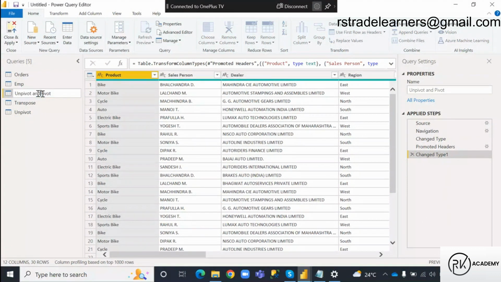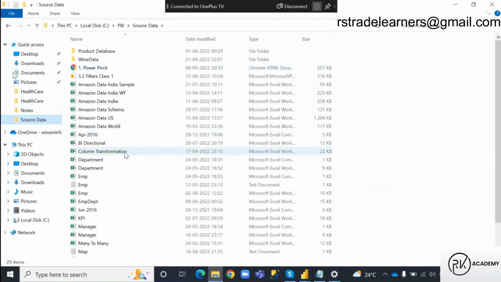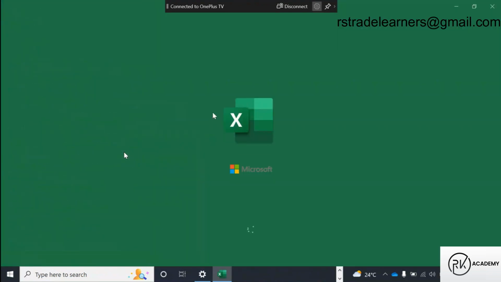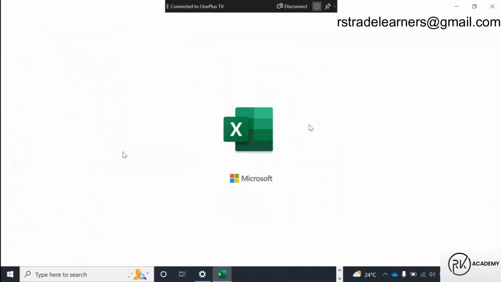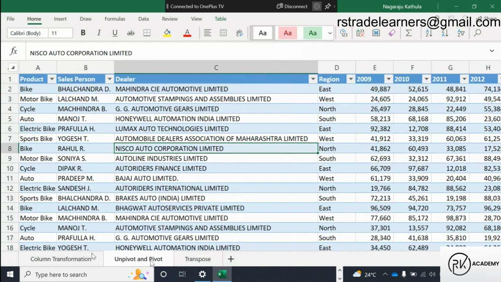So this is pivot table. Right. Original table is pivot table. In source also, let me change that. It is taking time. Right. Unpivot and pivot, right? So this is actually pivot format.